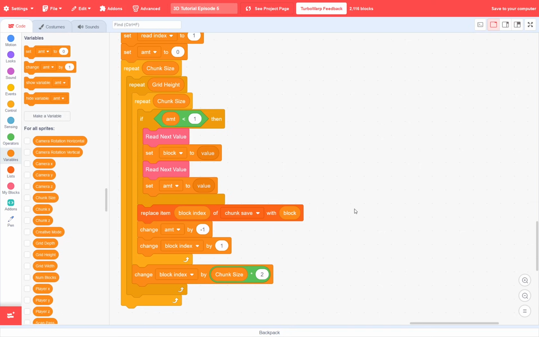So essentially what this loop is doing is reading values, so seeing how many of a block we need to place down. Then each time we place one of those blocks down, we decrease amount, and then once amount is 0, or in other words we don't have any blocks left to place, we read the next value to see what block we want to place next.